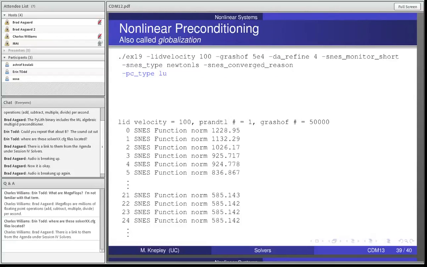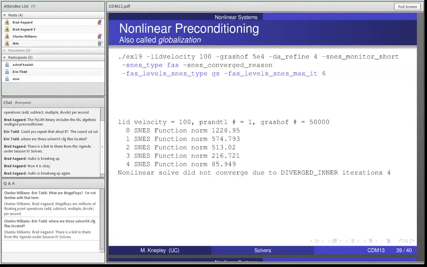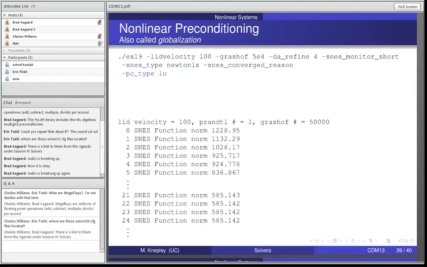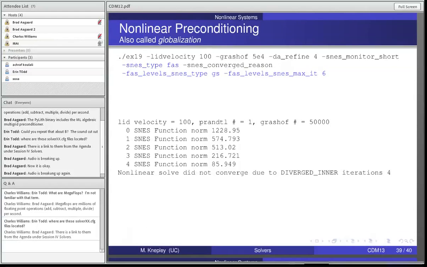So we're here in this situation, and nothing's converging. Now, instead of Newton here, we can replace that with what's called FAS. This is just nonlinear multigrid. So remember I said that we could try grid sequencing. Well, this is basically the strongest form of grid sequencing.